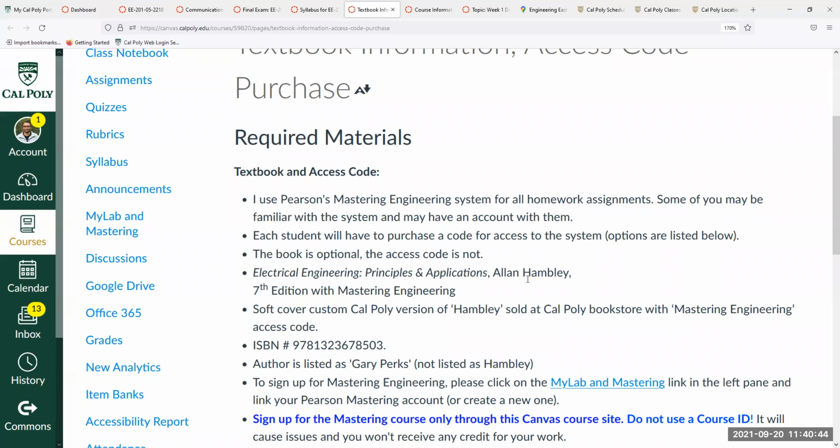Now, the book is optional, but I use Pearson's Mastering Engineering System for the online homework. So each and every student is required to purchase their individual access code for the homework. So the book is optional, but the access code is not. Now I understand it's an additional financial burden. The access code costs $65 from Pearson. It's not cheap, of course. But I've been negotiating with them trying to get the prices down, but the most they would come down to was 52. I want to come up with a way where I do not have to use this, but it will take me years to actually implement something like that.